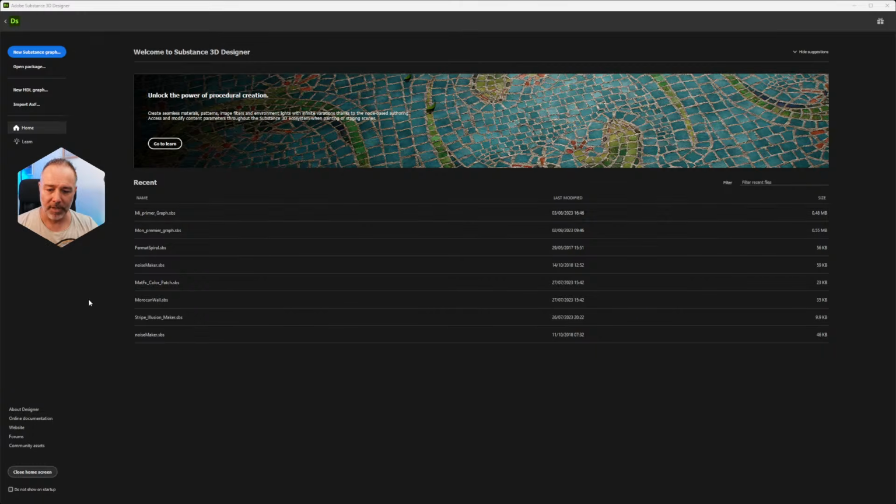Bottom left, you have some interesting shortcuts to know more about Designer, but you don't need it today because I'm going to explain everything. You can go to the online documentation, the website, forums, etc. What is interesting us at the moment is the top left, where you have the option New Substance Graph. As you are going to see, the scene where we are going to work is called a graph in Substance Designer, and by default it's a material graph, PBR exactly. We are going to see that.